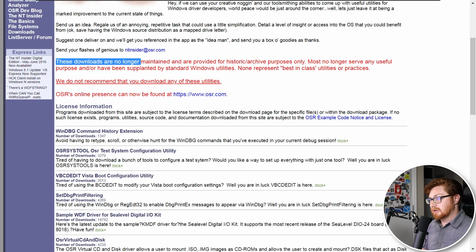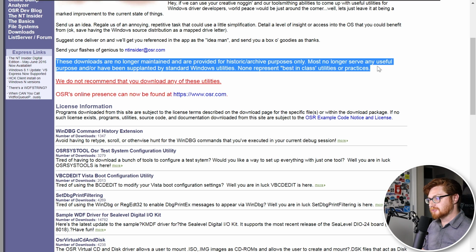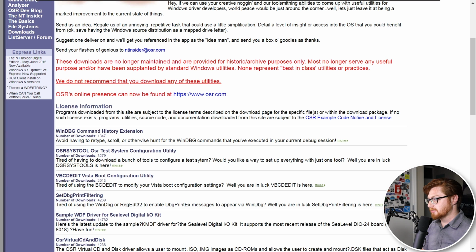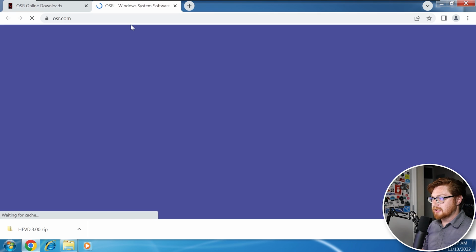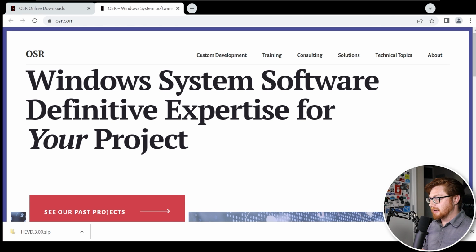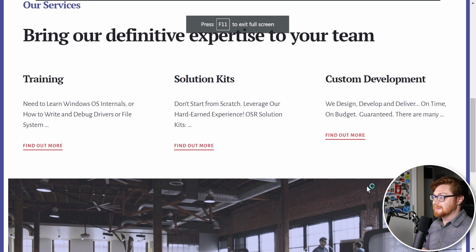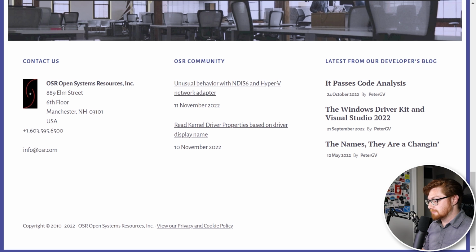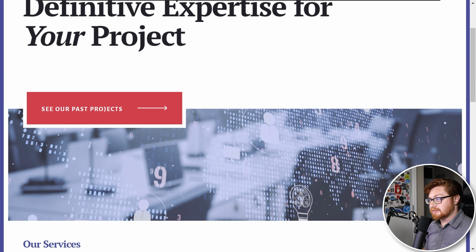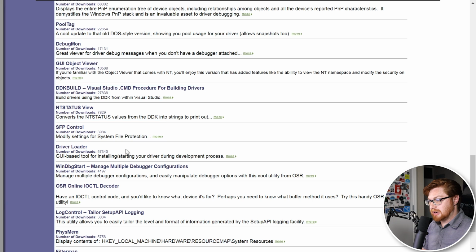It is worth noting here that these are no longer maintained and provided just for historic or archive purposes only. Most no longer serve a useful purpose and have been supplanted by standard Windows utilities. None represent best-in-class utilities or practices. And a big bold underline, well, just underline: we don't recommend that you download any of these utilities. OSR is still doing some great stuff over on osr.com. If we move over to that page, you can see the sweet stuff that they're up to. But I believe the real download that we want is going to be present back on that other page. For now, OSR can do some contracting and other great things to build custom drivers, and that's kind of slick. Anyway, what we were looking for is the driver loader down here.